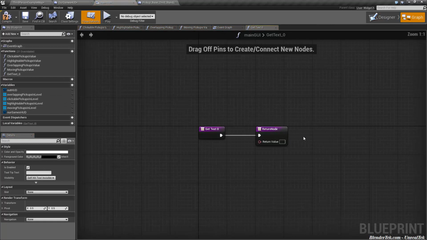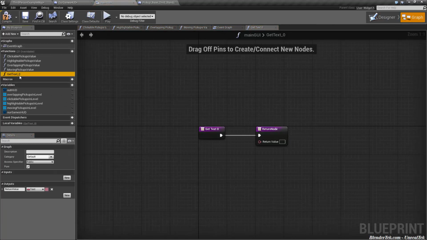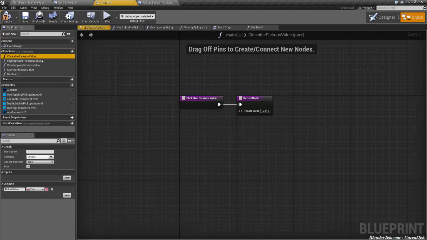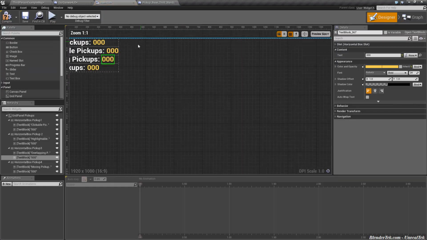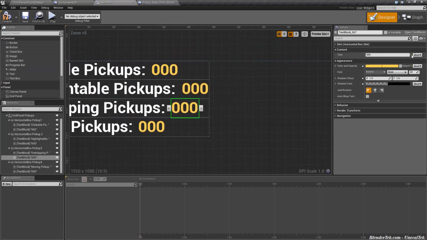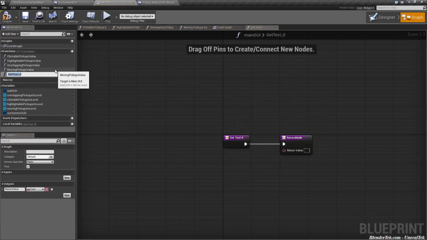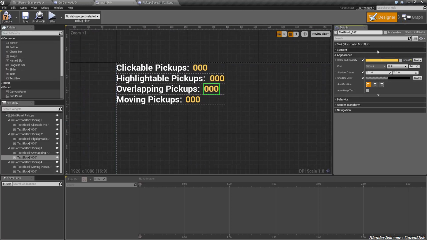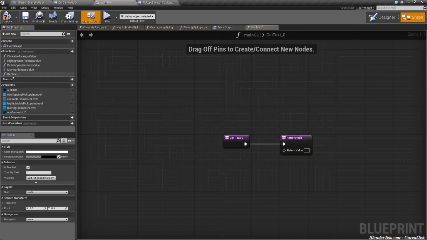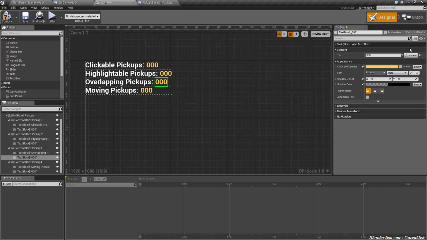That gives you a getText0 function. You'll see it's a function under our functions called getText0. Now I've already created one of these for each of them: a clickable pickups, a highlightable pickup, an overlapping, and a moving, one for each. Create one for each by selecting the number, hitting create binding, and then renaming your function to something you'll recognize, like overlapped pickups count. Since I've already created mine, I'm just going to select the bindings I've already created. For overlapping is overlapping, for highlightable is highlightable, clickable is clickable, and moving is moving. So now we can access those variables.